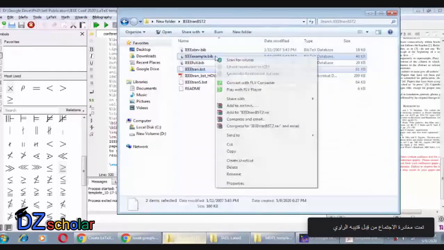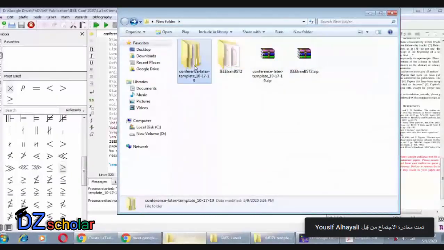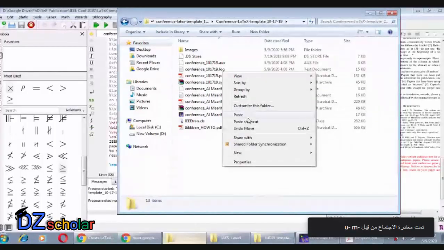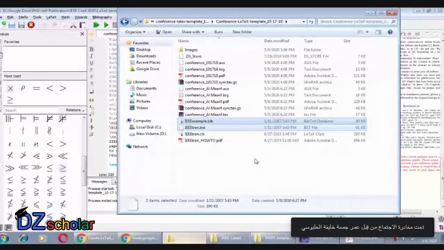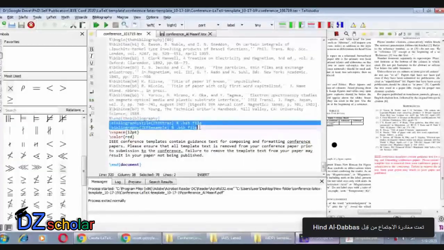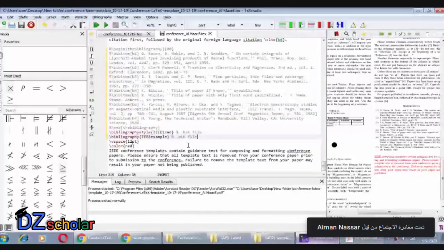Copy the files. Then you go back, you come here, you go to your conference template folder, and you paste it here. Okay, you paste it here. Then after that, as I told you, we need to add these two lines here. This is the file that I was showing you just now. Then you run it.